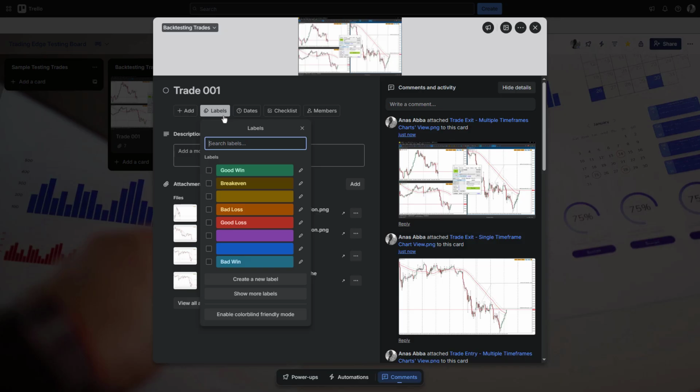Bad wins are trades that were closed profitably, but they didn't actually meet all of my chosen trading strategy's entry and exit requirements, and so they were executed incorrectly. These might feel good in the moment because you made money, but they are actually dangerous because they can reinforce bad habits and make you think that rule breaking is acceptable when it's absolutely not.